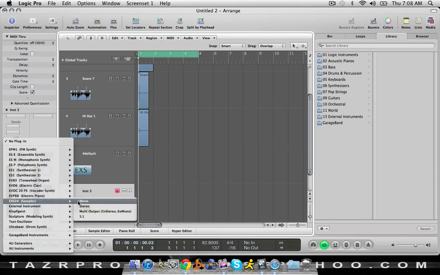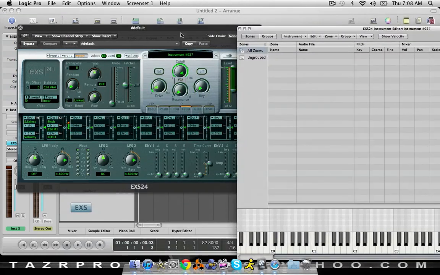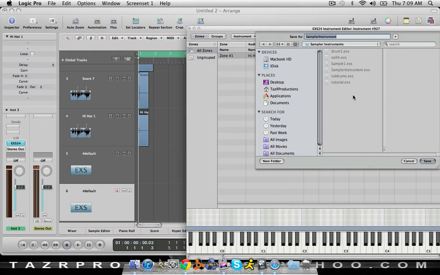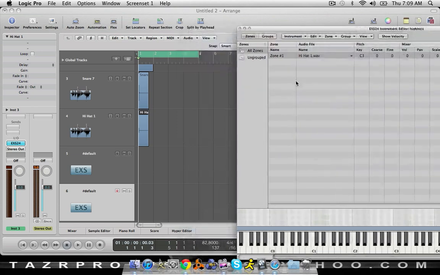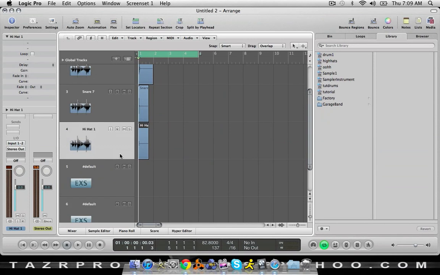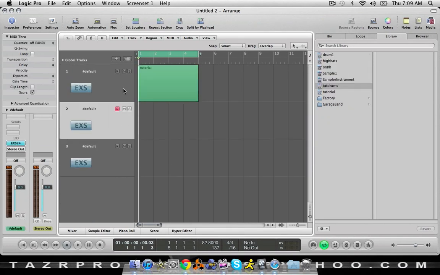So mono, edit. Find the hi-hat, instrument, save as, I'll just name mine hi-hats, save. Then you can just delete these tracks, and come up with a loop to go with our drum pattern.